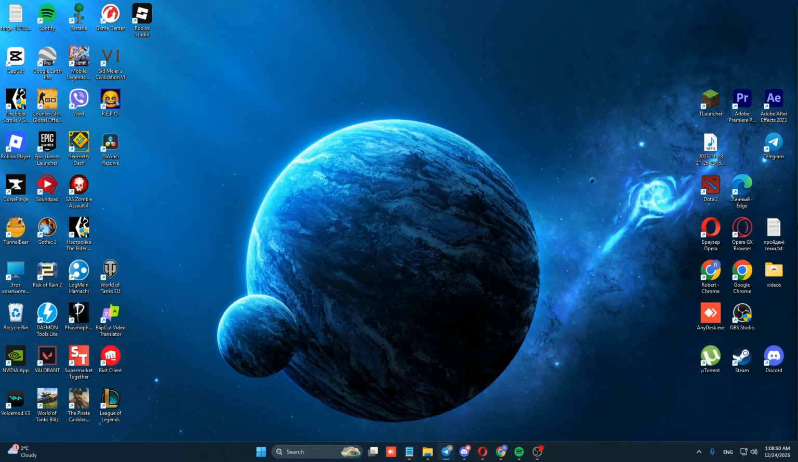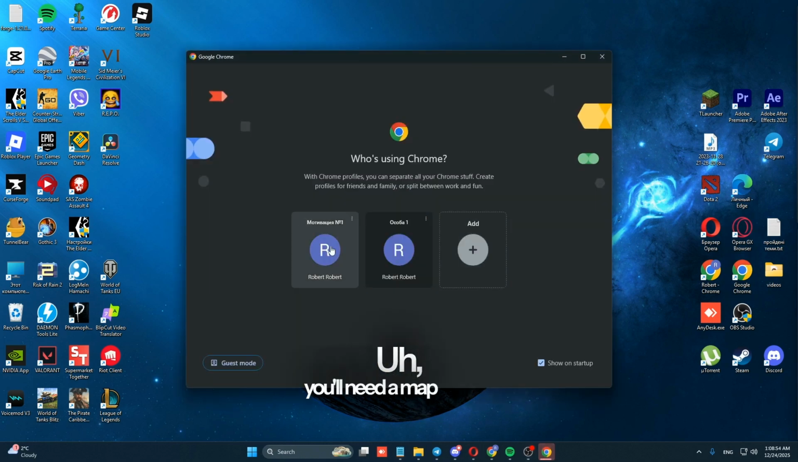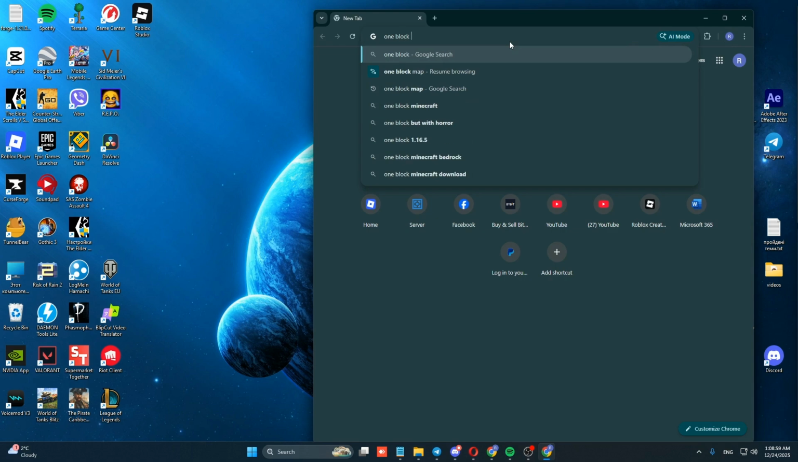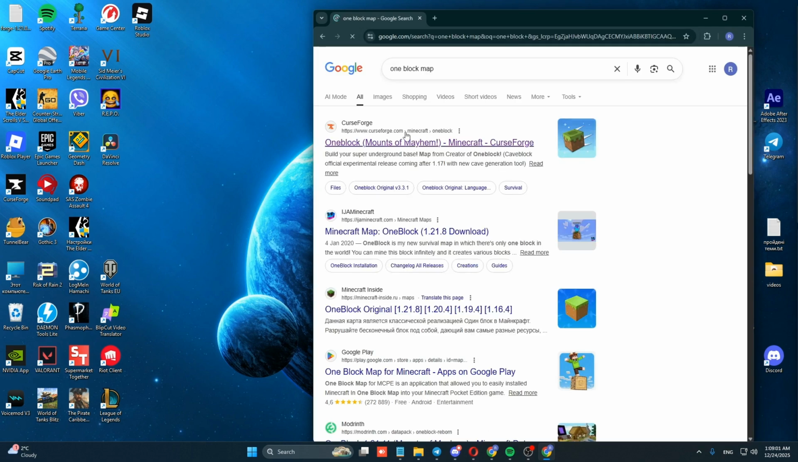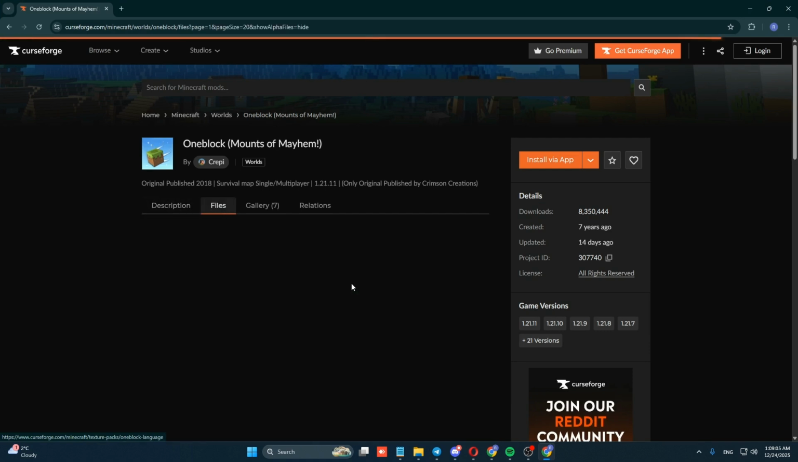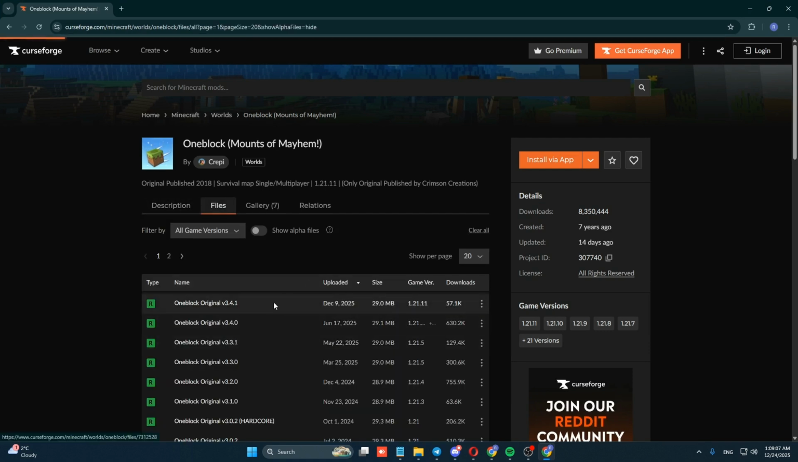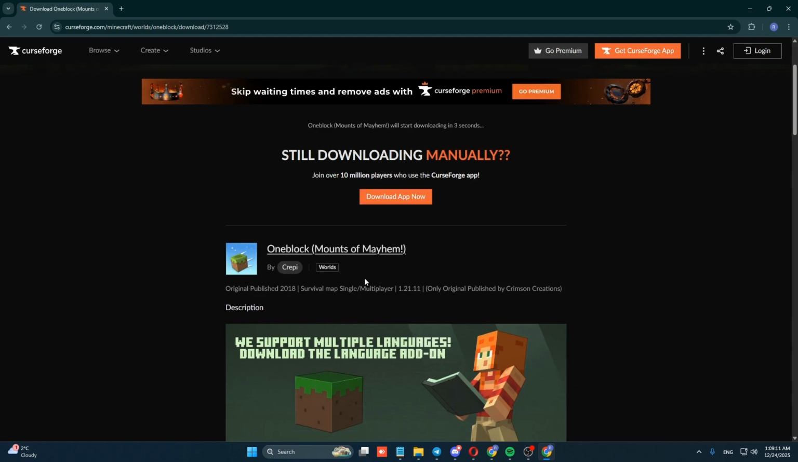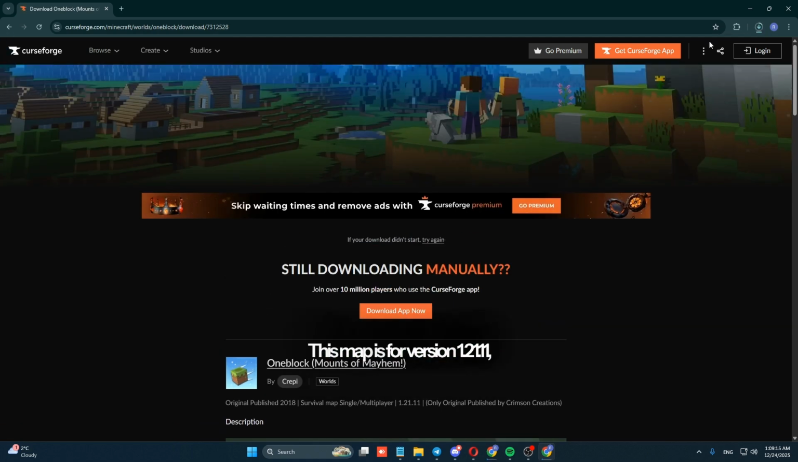Today I'll show you how to play One Block in Minecraft. You'll need a map for this. Open your browser and search for One Block Map. Go to the first Files tab and download the map. This map is for version 1.12, 1.11 in my case.